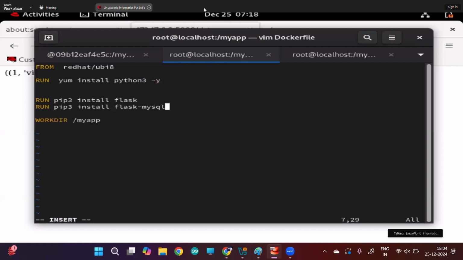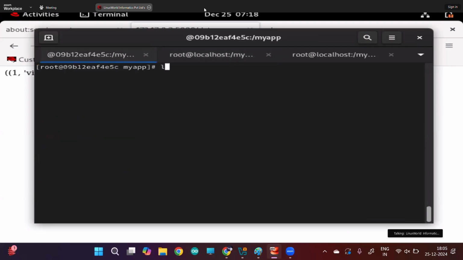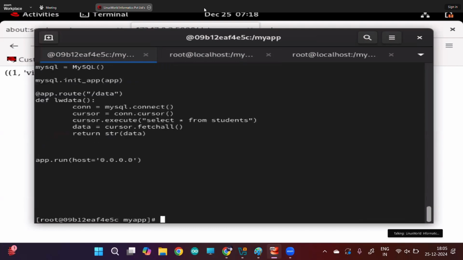I want to run the app where this container's Flask also has connectivity to MySQL. So install this extra library. Okay, then copy the code. Copy the code with the name, let's say vimal.py. Okay, which code? The code we created today. This code.